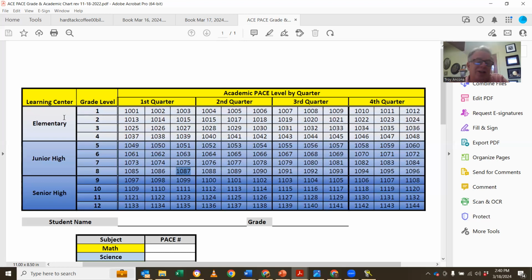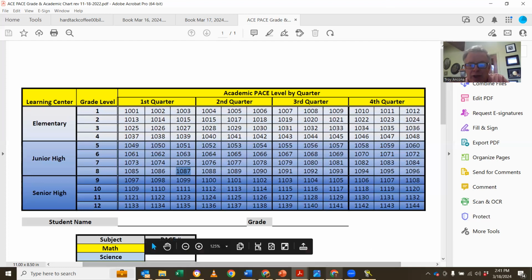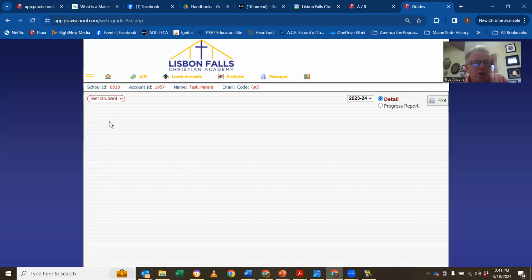If you ever see this and you do not have a copy of this, contact me. I will email it to you. I highly recommend that you keep it handy. And you can even get one a year and track your child's progress through the year. So that's an important thing to keep track of. So keep all that in mind when you're on this page and you're looking at the progress report and the detail report, which again, you can print.